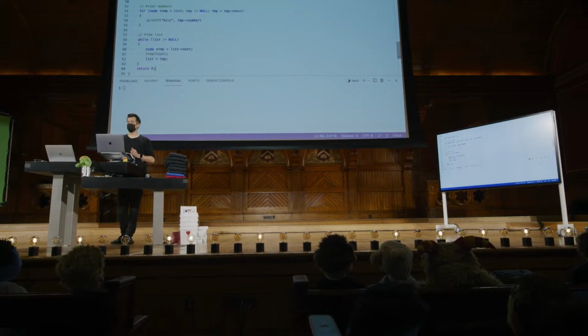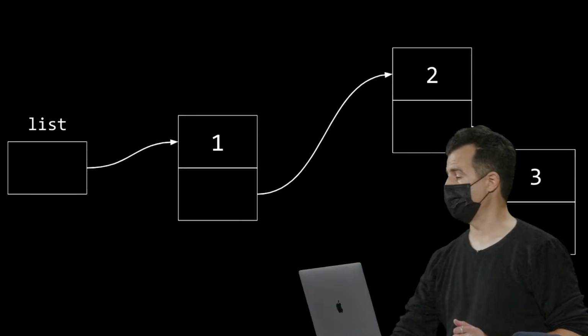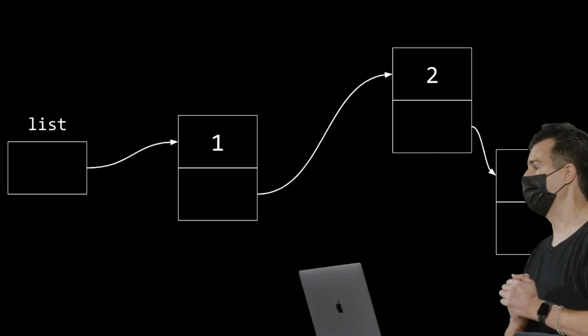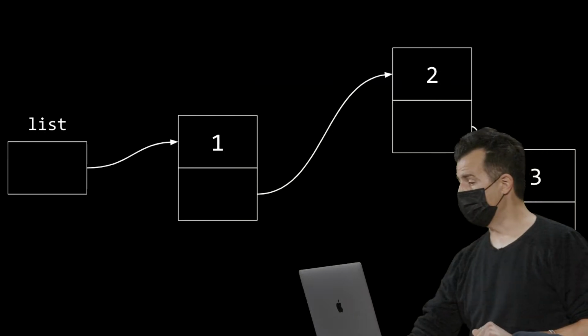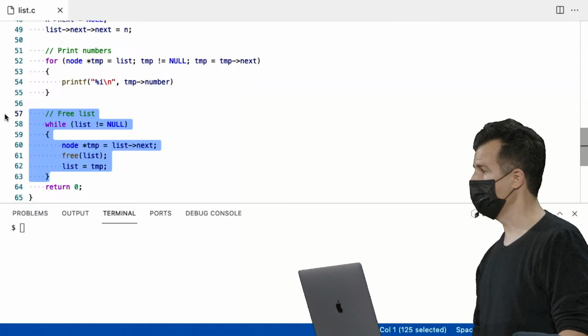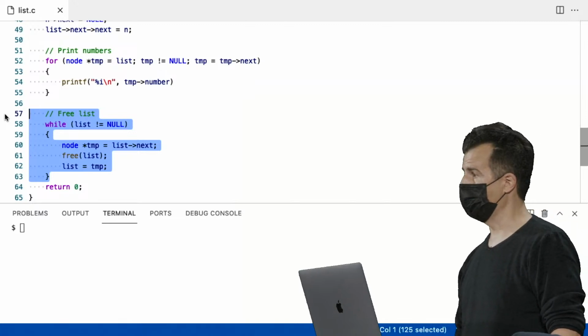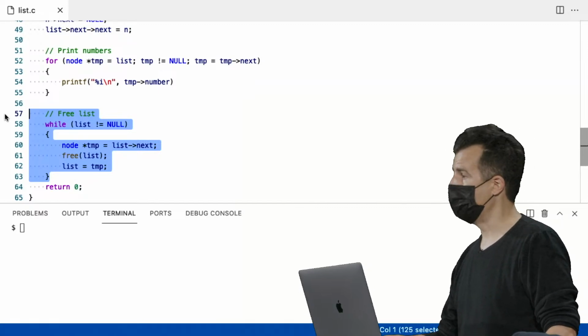Sure. Can we explain this while loop here for freeing the list? So notice that first I'm just asking the obvious question, is the list null? Because if it is, there's no work to be done. However, while the list is not null, according to line 58, what do we want to do? I want to create a temporary variable that points at the same thing that list arrow next is pointing at.